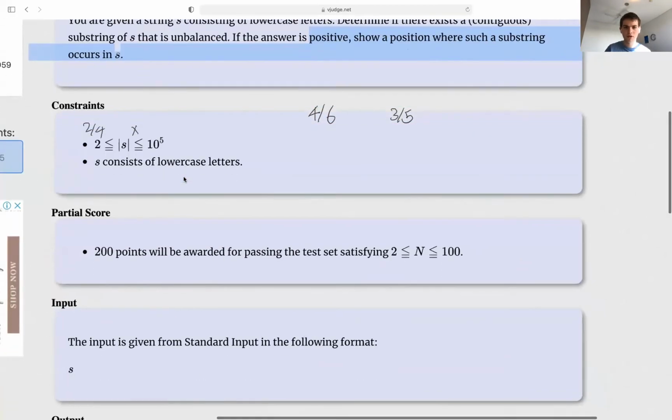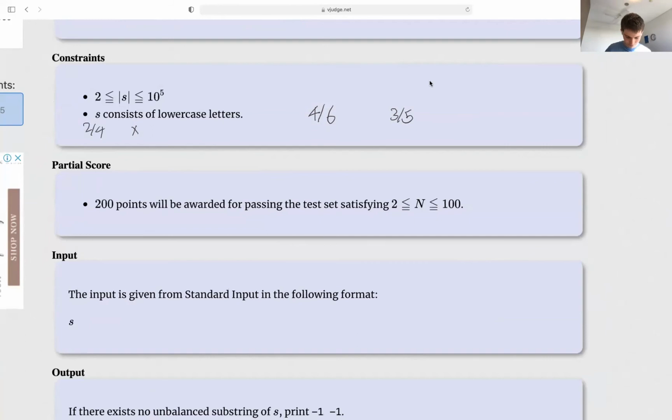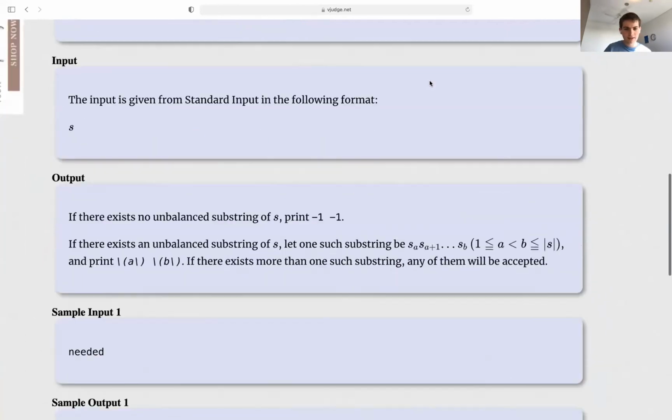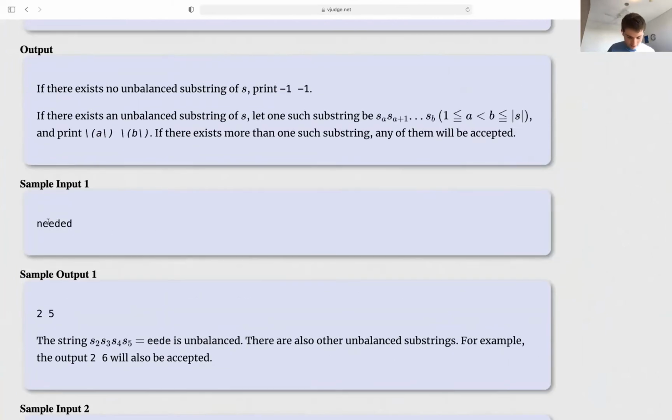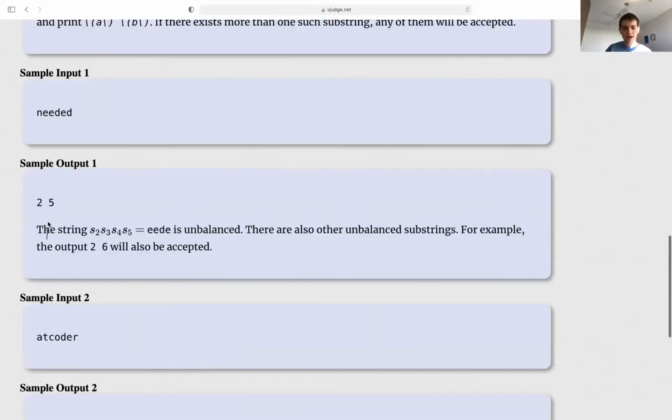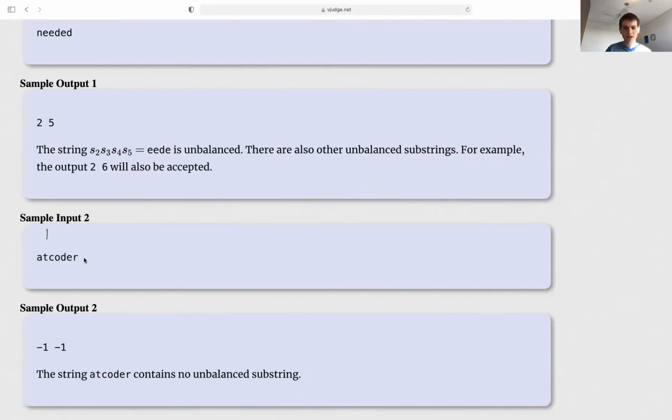So for example, in this case here, they said from character 2 to character 5 is such an unbalanced substring, which is true. Also from character 2 to character 3 would be a valid answer, or even from character 3 to character 5. That'd be EDE. They're all possible answers, and 2 to 6. So there's quite a few possible answers. You just have to output an answer. In the case of @coda, there is no unbalanced substring, so you output -1, -1, which just indicates the answer is no.